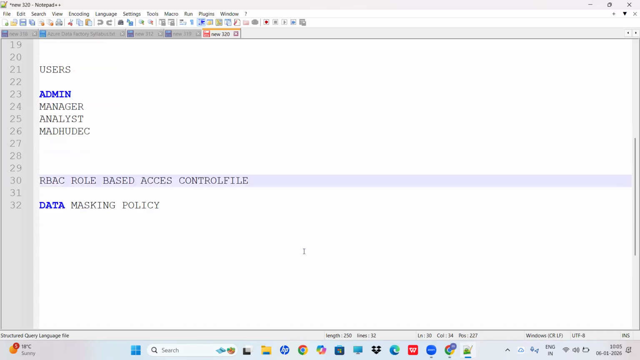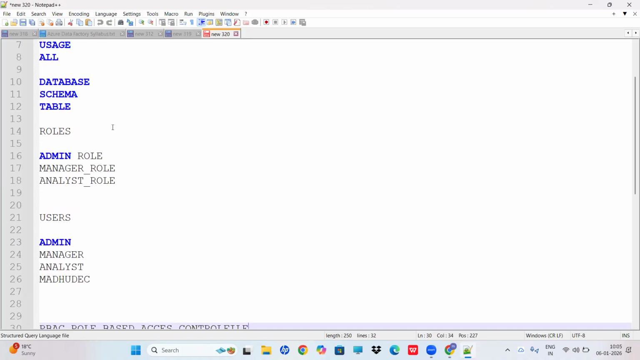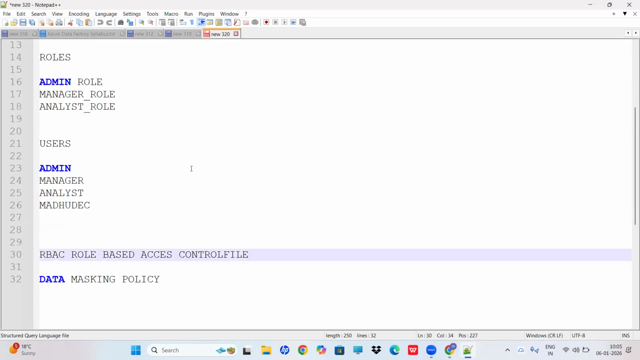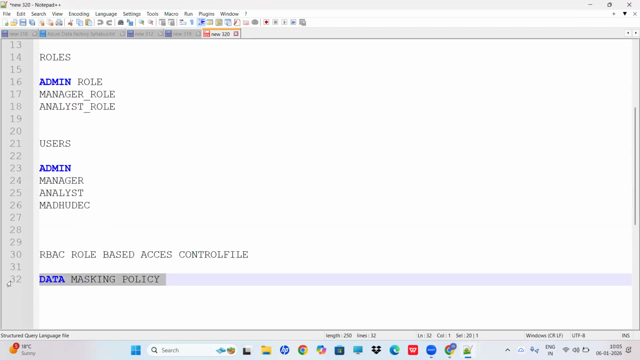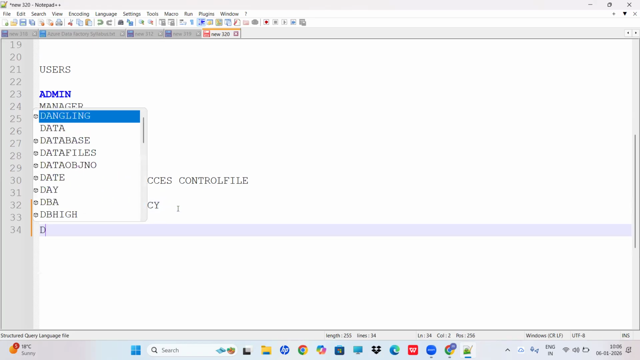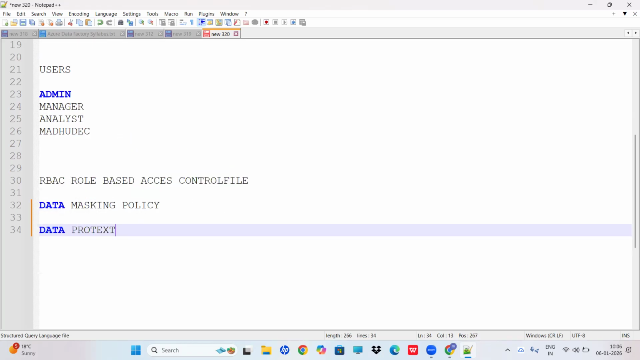We created different users and a table, we created the users and roles, and we gave access to the roles to the users, and we logged in and checked everything. Today we're going to see about data masking policy. So what is data masking policy? In real time, we use this for data protection. We use the data masking policy for data protection.